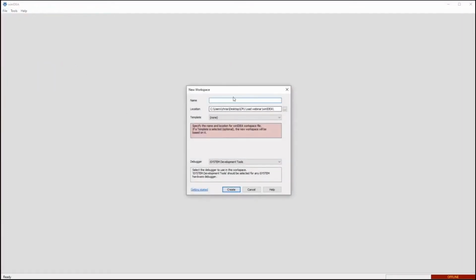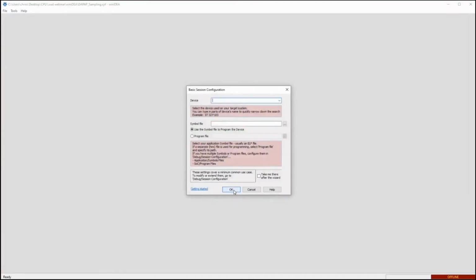To show you how easy it is to do a CPU analysis based on sampling, I'd like to create a new WinIdea workspace now and set the configuration for sample-based CPU load analysis. So let's get started under File, Workspace, New Workspace. Here I'll provide a name for the workspace, DAP AP sampling, and this location is fine. iSystem Development Tools is the correct debugger.